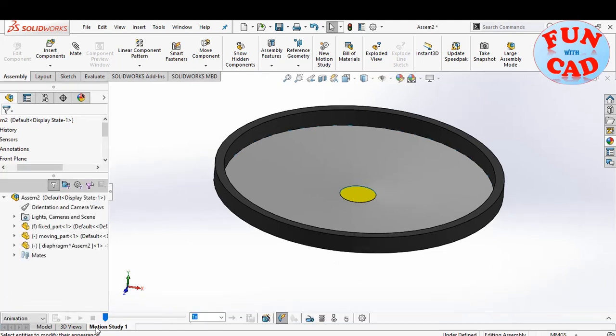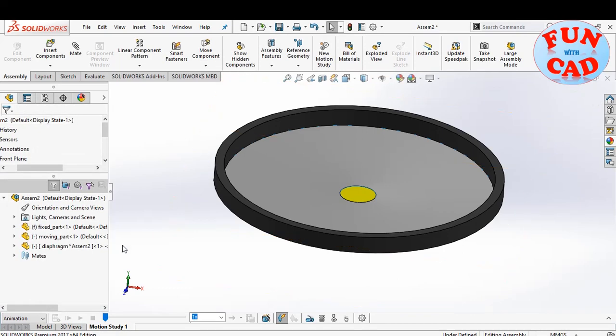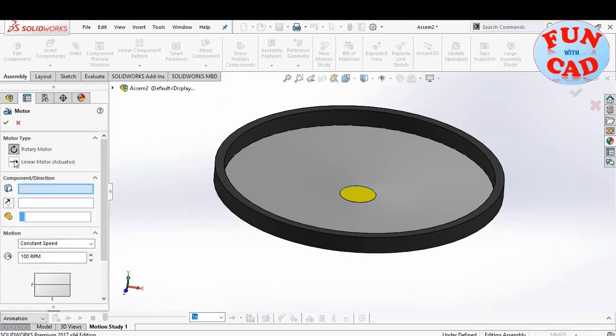Let's go to Motion Study. Change some settings, increase the frames per second. Add a linear motor to the moving component.